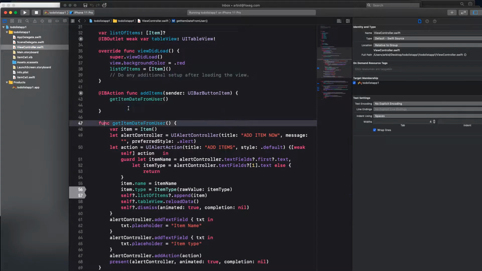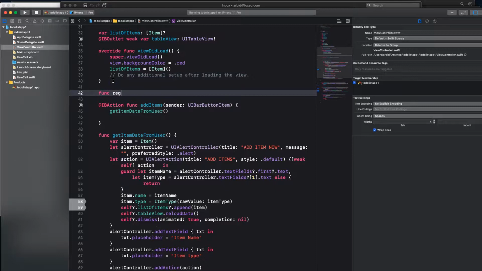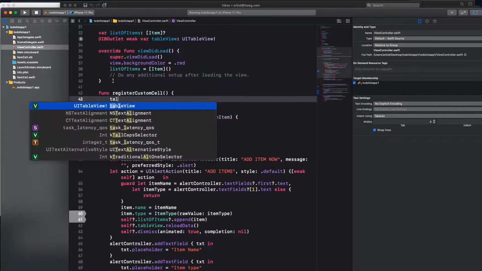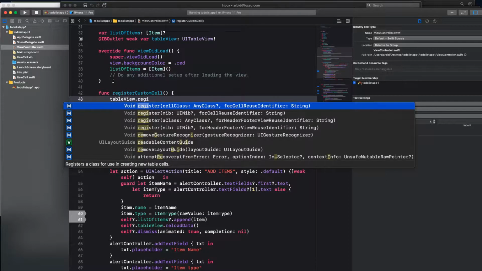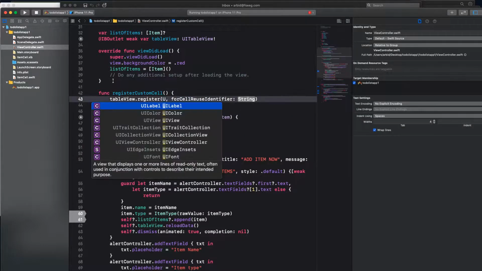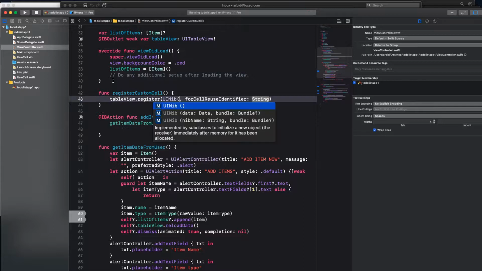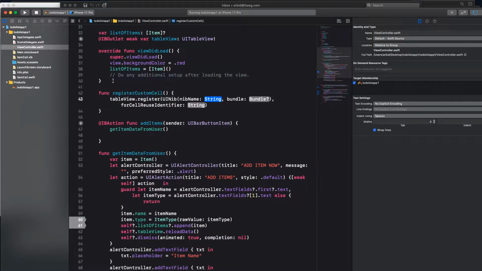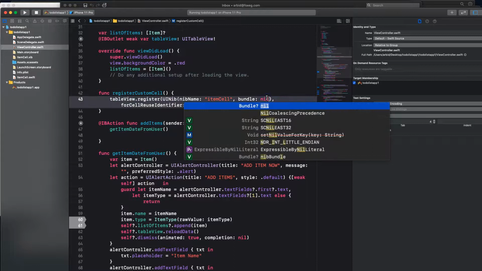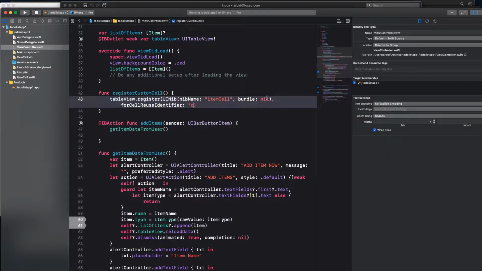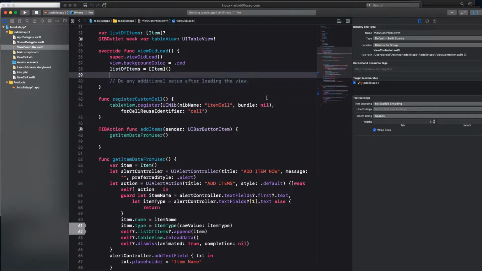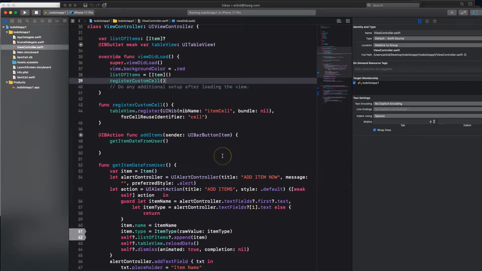create a method called register custom cell, and say tableView.register. Okay, we have a nib. So we have a UINib, and our nib name is item cell, and it's in the bundle. When I say nil, it's in the main bundle, and the reuse identifier, we're going to use cell, and that's it. So we're going to register it when we call register custom cell.